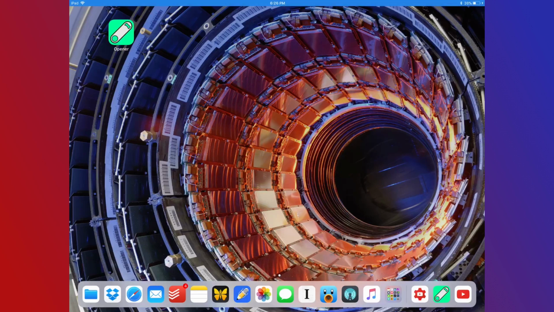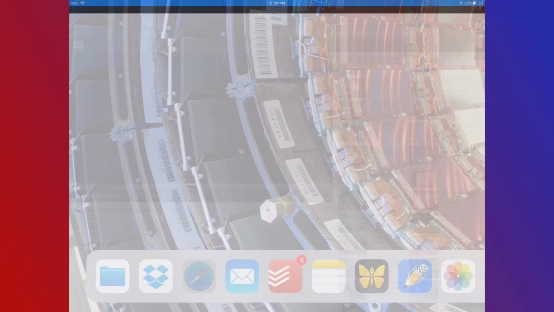Opener is one of my favorite iOS applications. It's pretty simple, and the first time I used it, I totally overthought it. Basically, what Opener does is it takes a Safari page and opens it in a native iOS app. So let's take a look at an example.